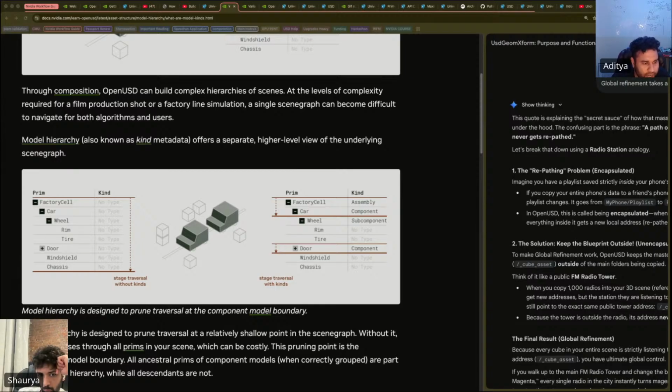So model hierarchy is designed to prune traversals at the component model boundary. So I think it is saying that it focuses on basically not going below component, right? Because that is the leaf node for that traversal, right? And anything that comes under component or after component is not traversed when we follow model hierarchy.